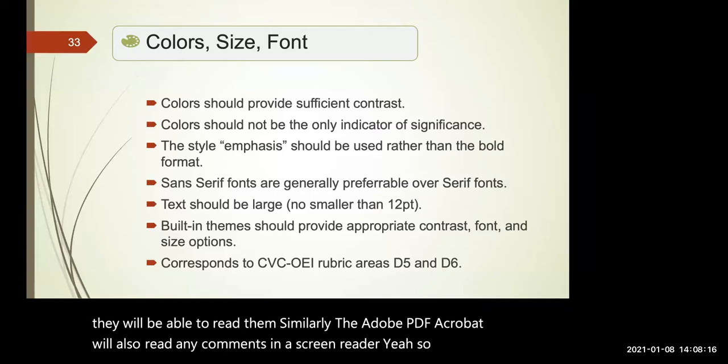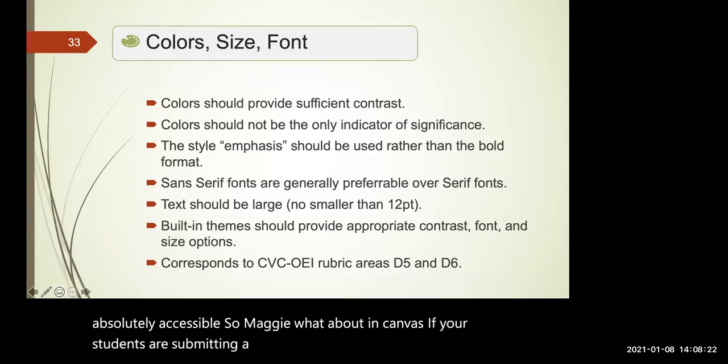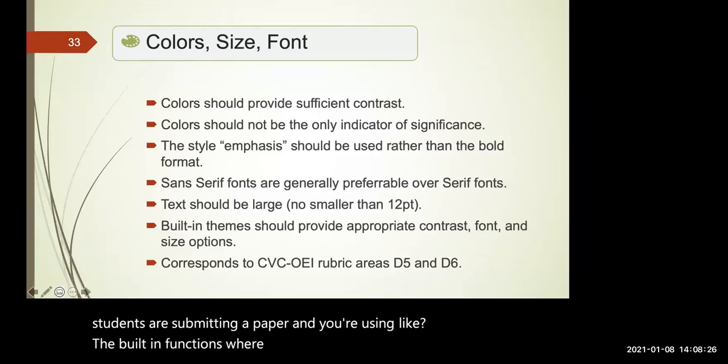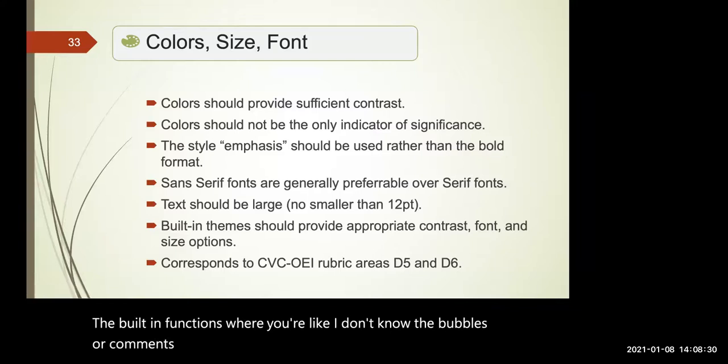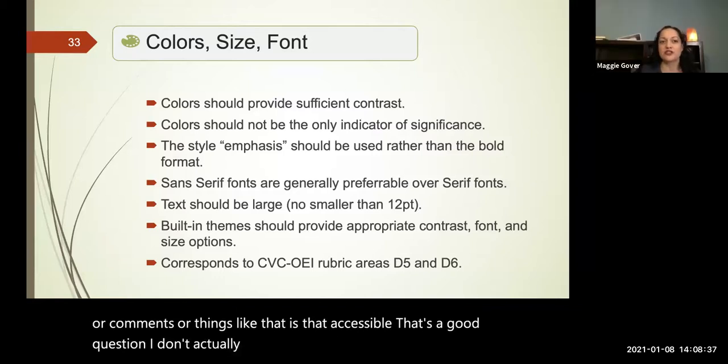So Maggie, what about in Canvas, if your students are submitting a paper and you're using the built-in functions, like the bubbles or comments or things like that, is that accessible? That's a good question. I don't actually know. I would assume so because Canvas is trying to be very accessible.